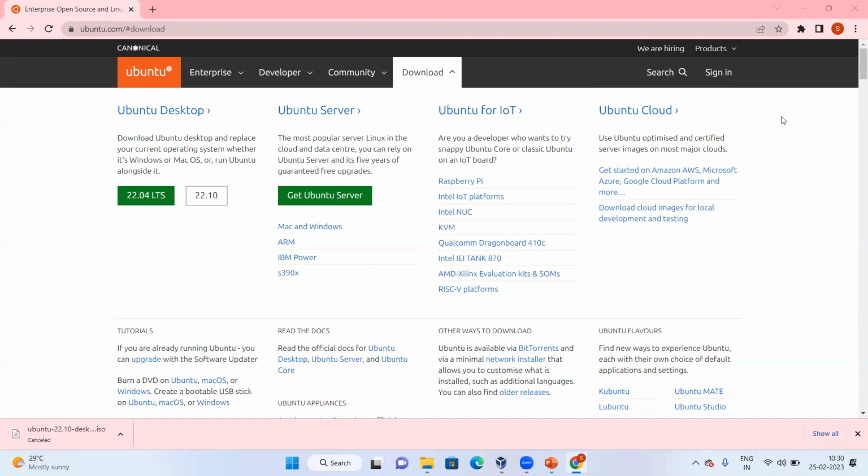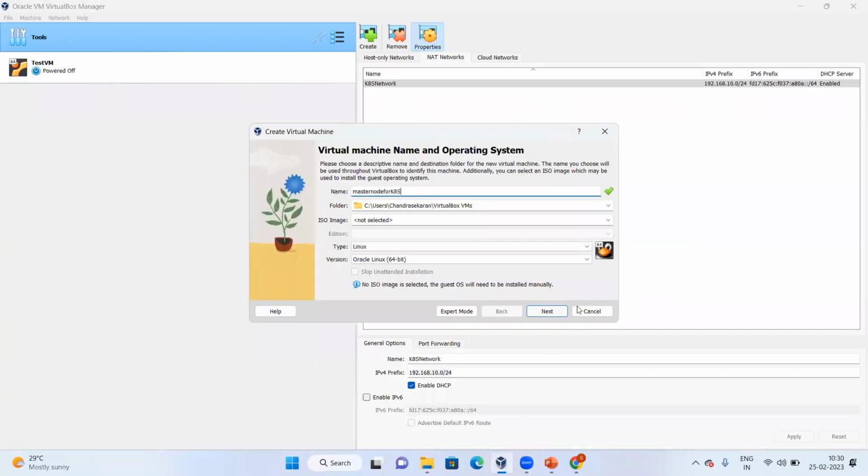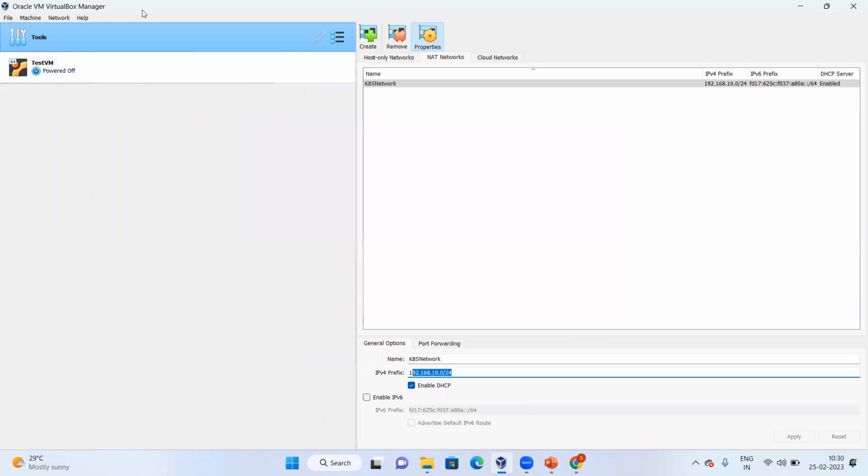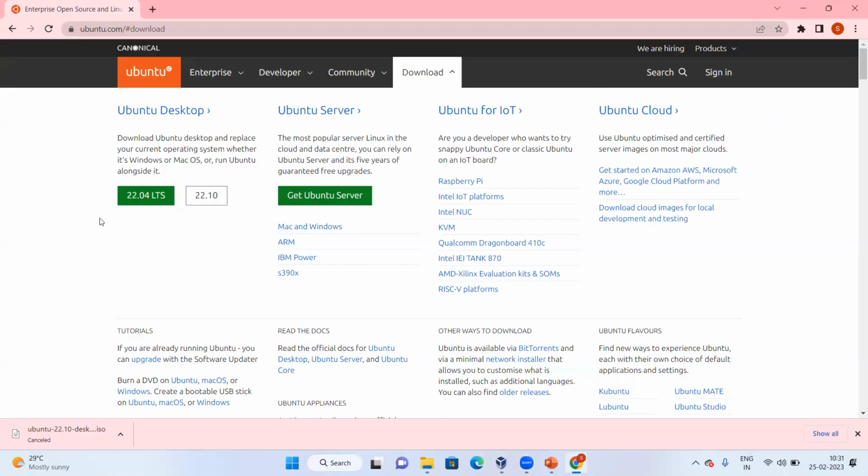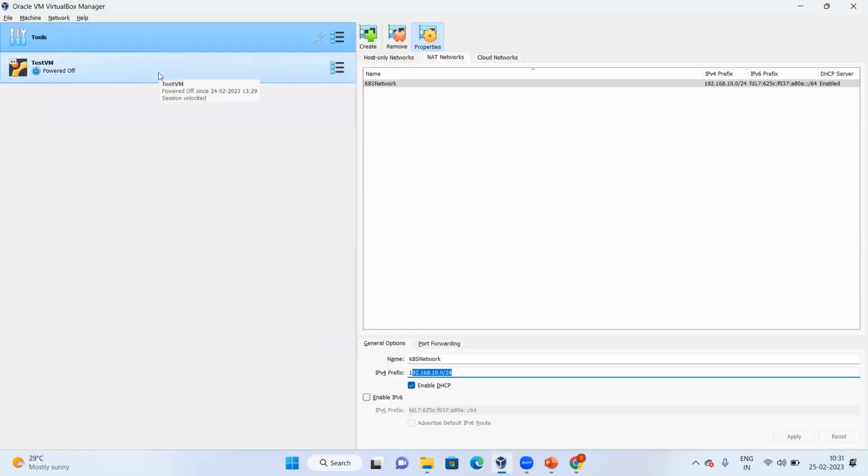I have already downloaded it. Before that, the prerequisites are two things. One is Oracle VirtualBox, which I have downloaded and installed. Another thing required is Ubuntu, which I'm going to try. I have downloaded Ubuntu 22, which is a long-term support release. Before that, I have opened the VirtualBox Manager.